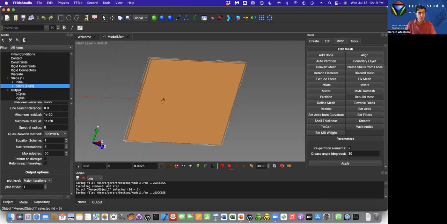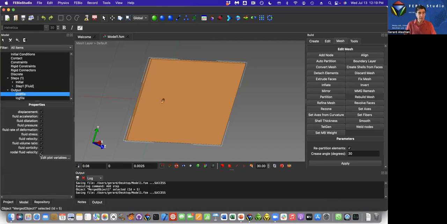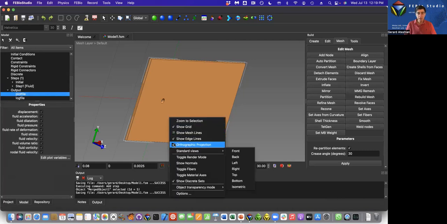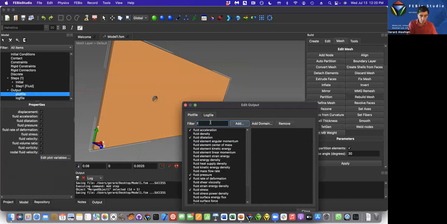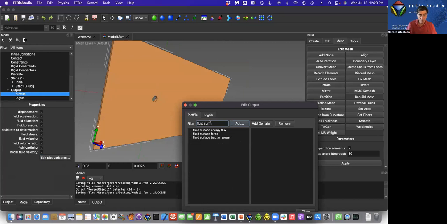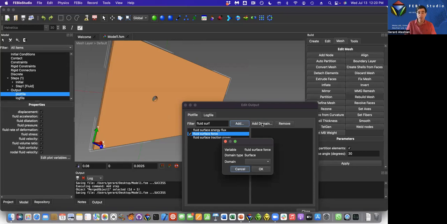When I have selected a solver, then by default, all of the fluid mechanics output variables are selected here. So I wouldn't need to do anything more, except that in this particular case, I would be interested in figuring out the drag force and the lift force exerted by the fluid on the cylinder. So when I do this, I'm going to say edit the plot variable, and I'm going to look for a plot variable called fluid surface force, which is this one. But when I select fluid surface force, I need to add a domain here, which represents the domain on which I want to evaluate the fluid force. And so I don't have any domains available because I haven't defined any.